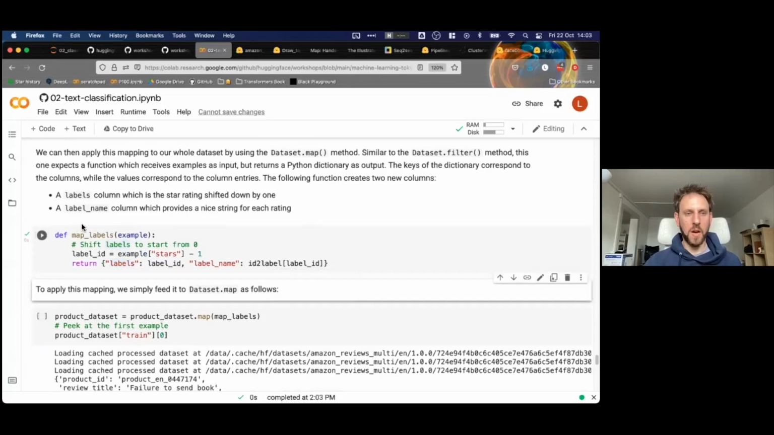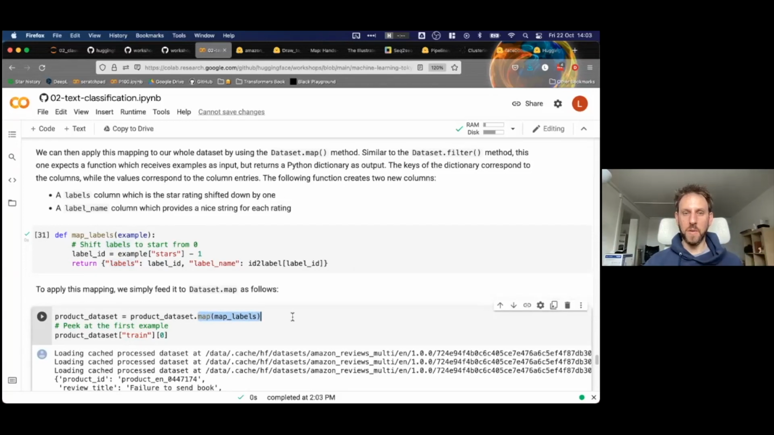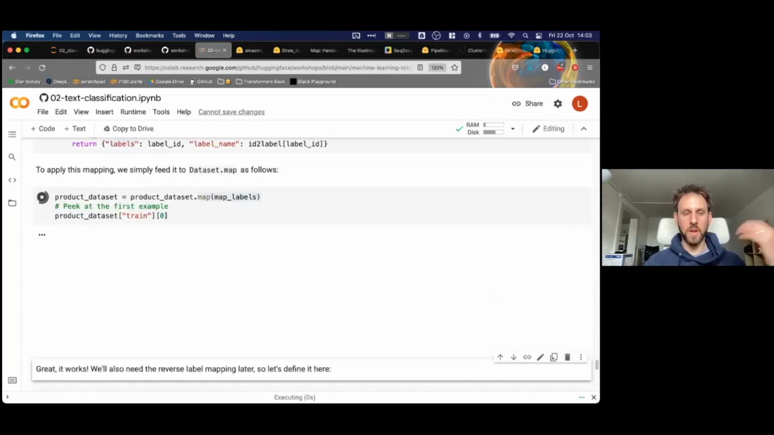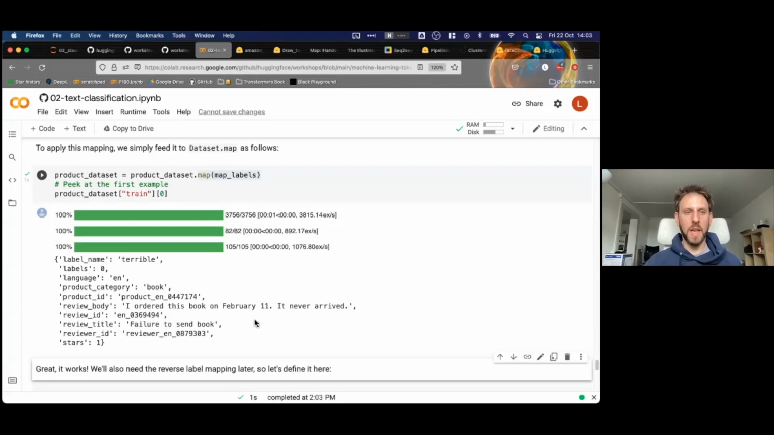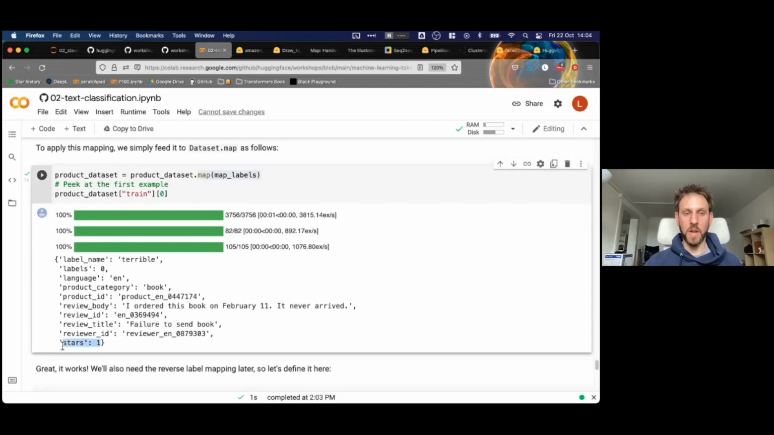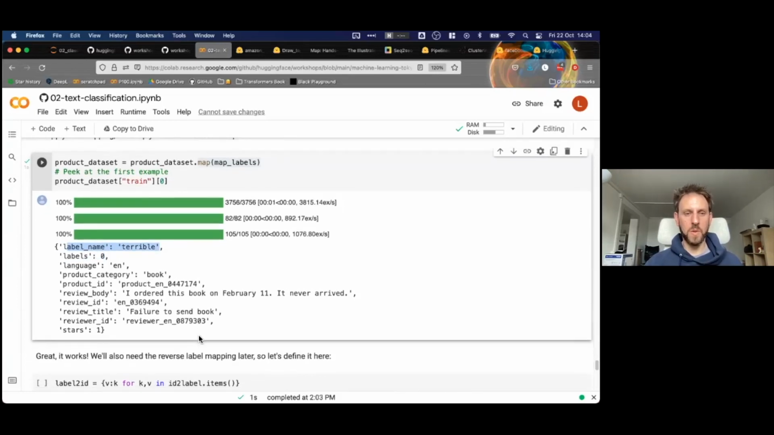So now we've got our transformation of the labels. I then just apply map and give it the function, and it will crunch through all these book reviews and include the two new columns we created. If you look at this example, the stars of this review were 1, and indeed the shifted label is now 0. So that's good. That's telling us we have something the model will understand. We've also got the associated label name, which was terrible in this case. So this looks good.